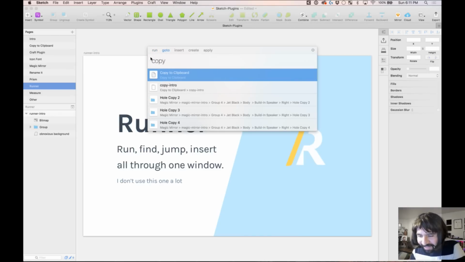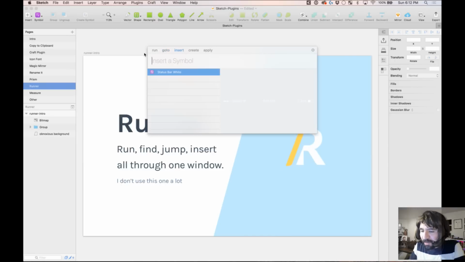Now I have that artboard. But come on, you could have just clicked here too. So that's why I haven't been able to actually use it a lot. It's cool if you want to insert a symbol. I don't have any symbols here.